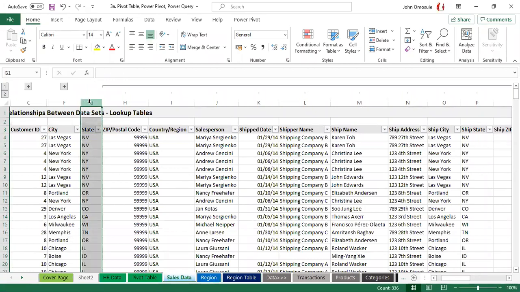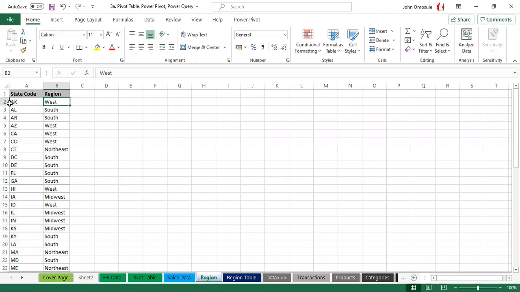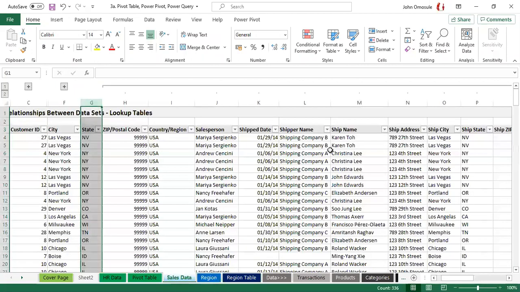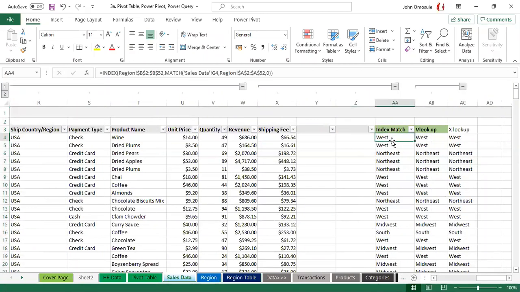That means I can use lookup to get the information for the region where these states are and bring it to my sales table. I can use INDEX and MATCH to get that value. I can use VLOOKUP to get the same value. I can use XLOOKUP to get the same value. So that on this sales table, I can now have a column for the region.